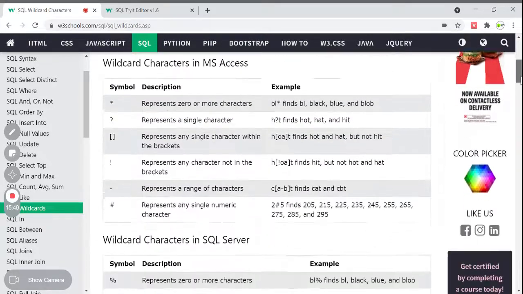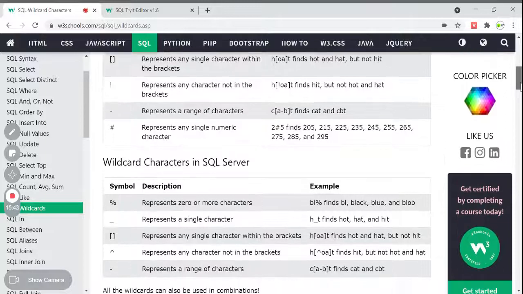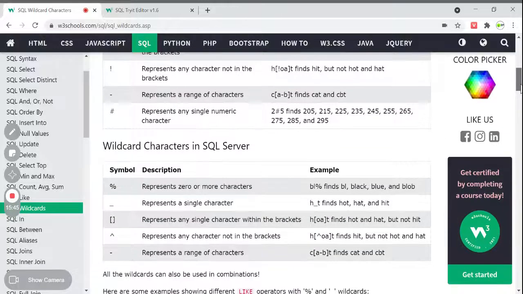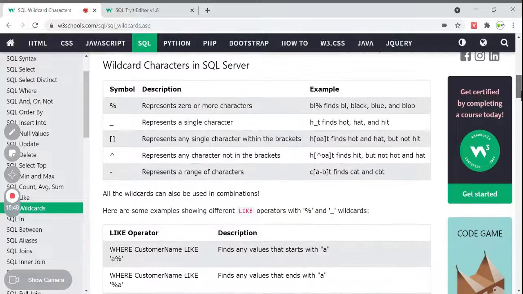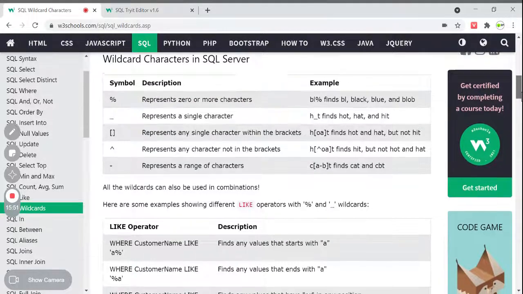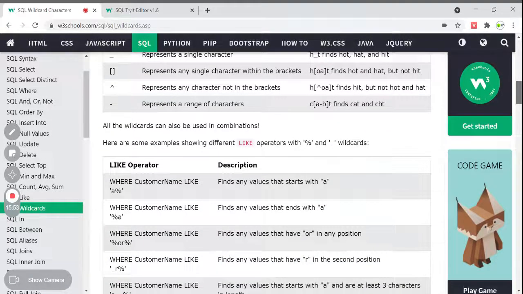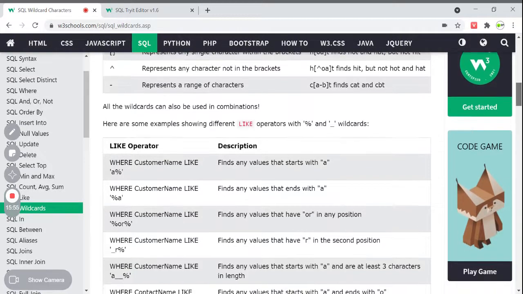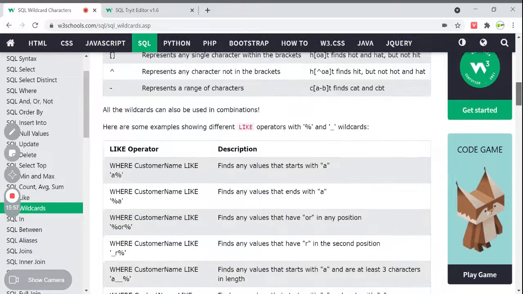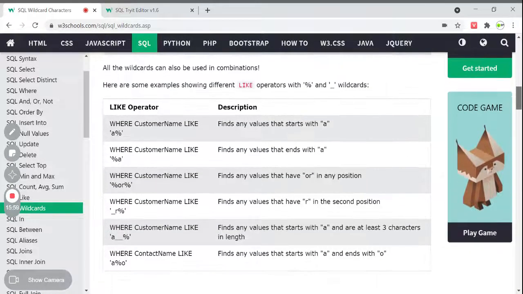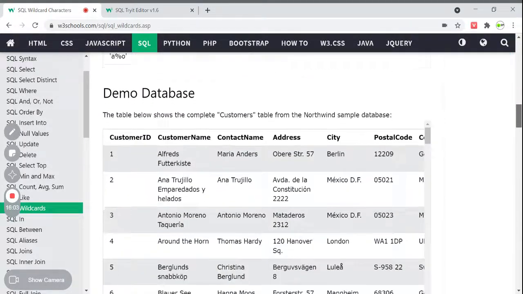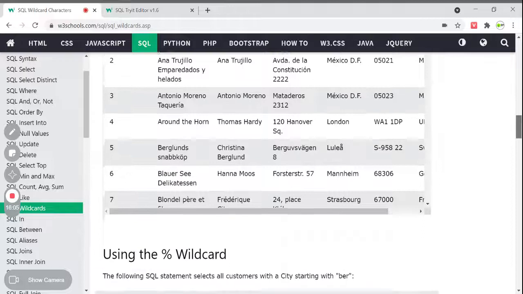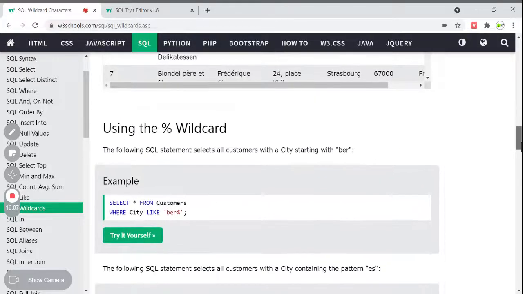This is for MS Access, and in SQL Server we have percentage, underscore, brackets, and hyphen, and many more things. The operators which use percentage and underscore, you have seen previously, right? These are all the combinations which we have, and we have done examples also. This is the demo database which we have gone through, the customers, and you have used the percentage.